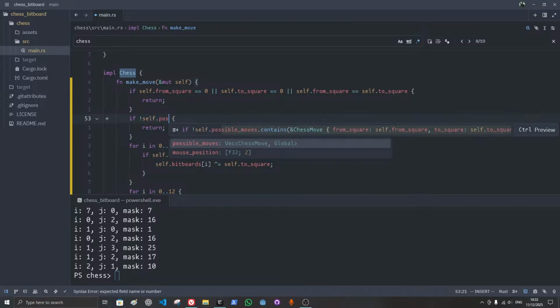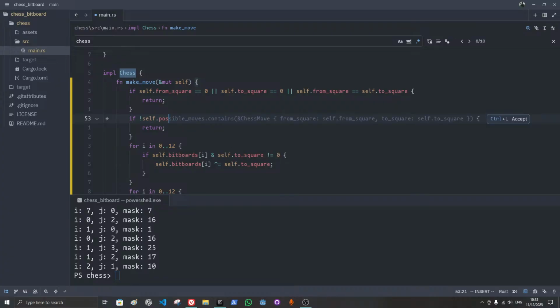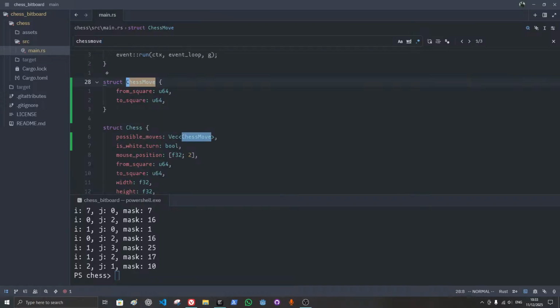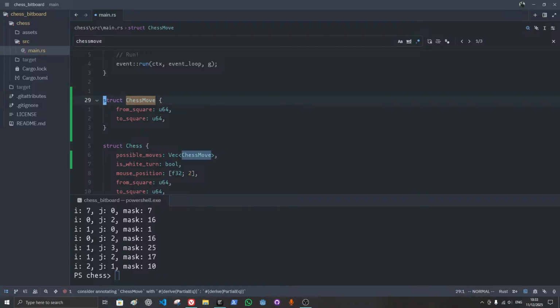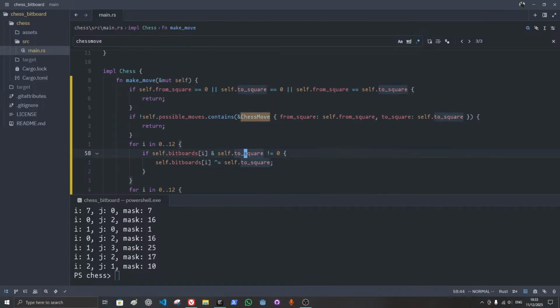Self the possible moves contains some chess move. You return. Okay. Can't compare chess move with chess move. Yeah. Okay, chess move. Here. You do that, and now you can do the compare, right? Now it should be okay. Yes.